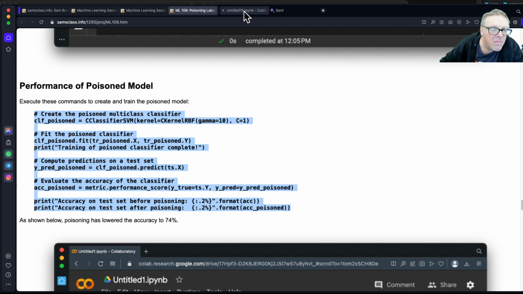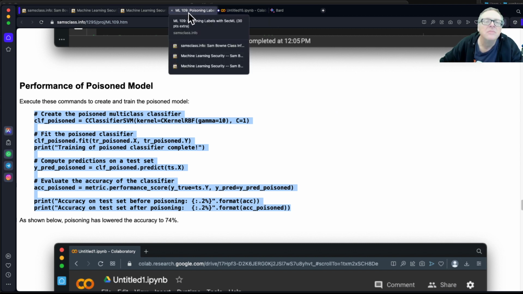I'm sorry, which lab is this you're working on now? This is ML 109.